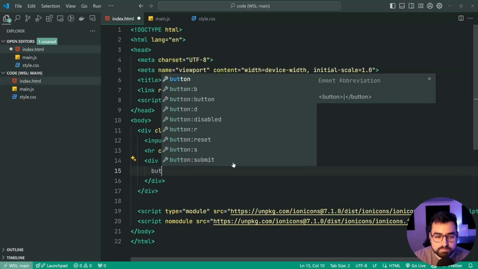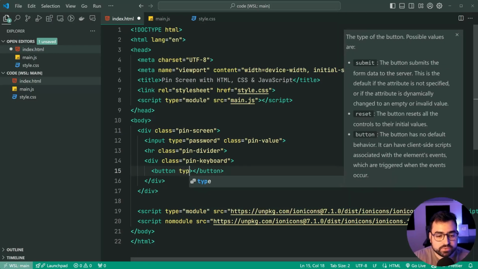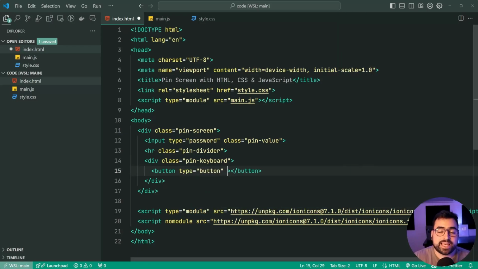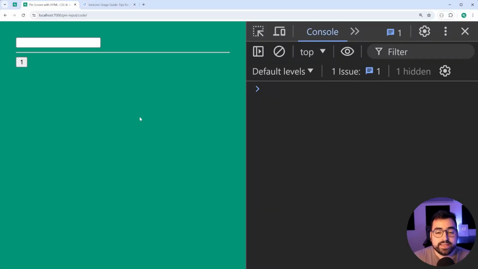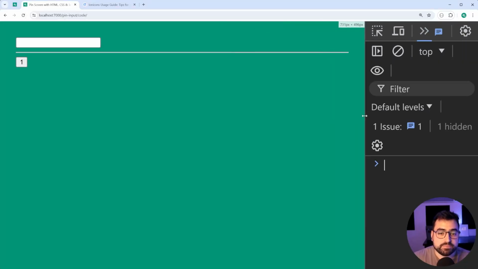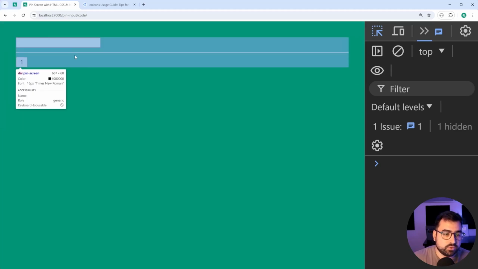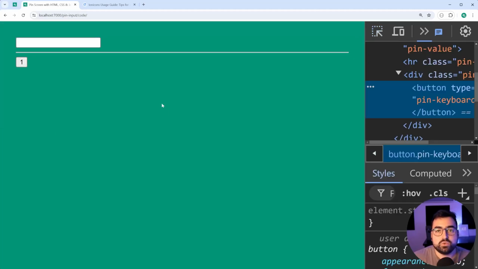We're going to say button with a type of button, and this here represents a single key. So for example, the number 1, okay, in the top left corner. We'll say a class of pin-keyboard-key and give it a value of 1. Save this, go inside the browser, refresh, and we get something like this, okay? As we can see, we have the input, horizontal rule, and the single button.